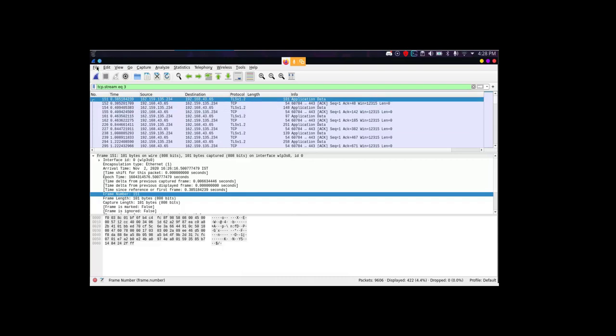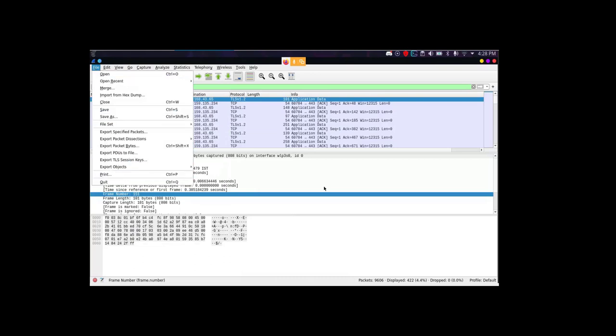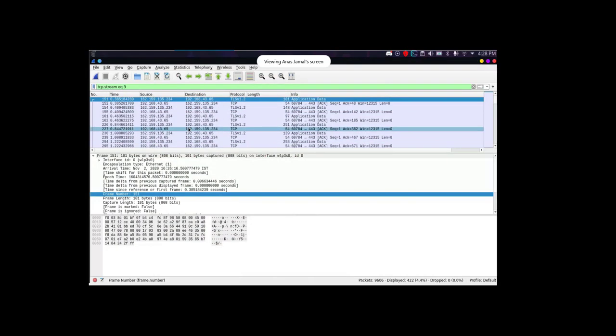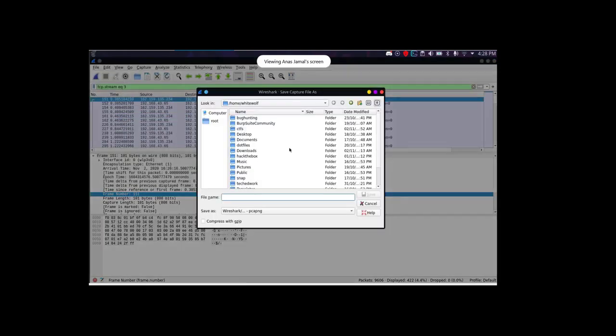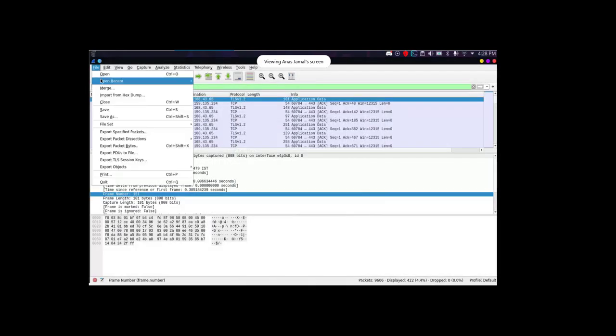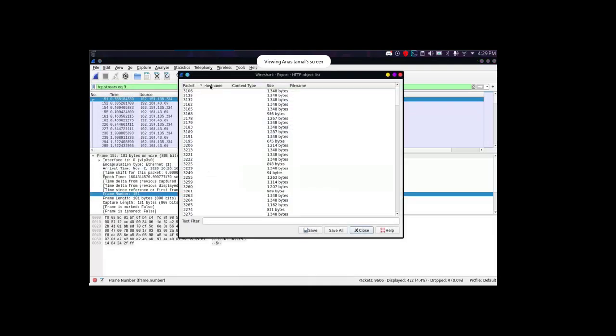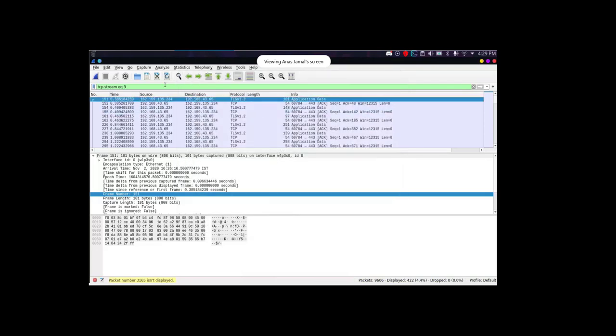So let's see some features of Wireshark. For example, if you are browsing images and everything on the web, it captures everything. If you want to save the packets you have captured, you just have to go to file and save, and you can save them easily. And if you want to export packets, and if you want to export objects, as you can see, there are lots of objects. If you want to take a look at them, you can easily. Okay, wait.